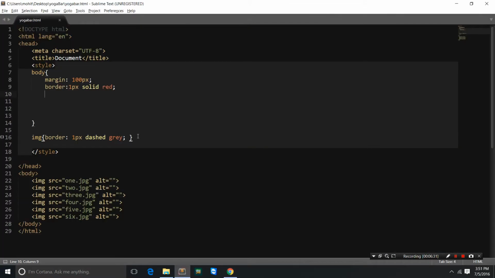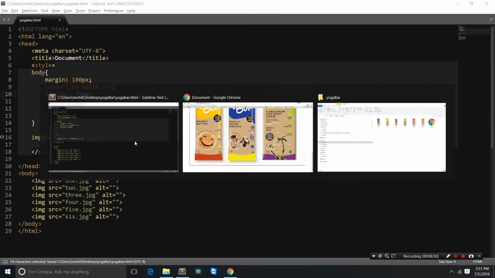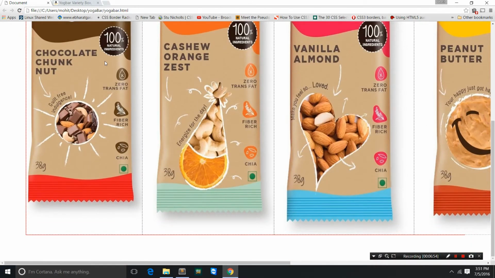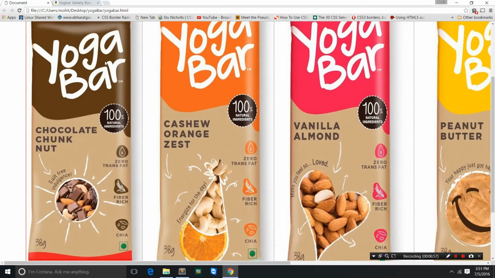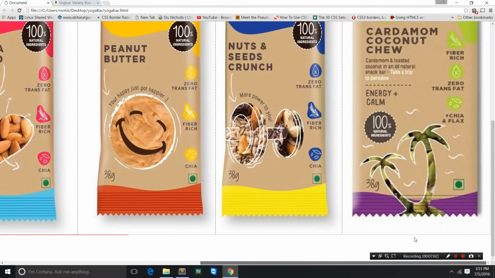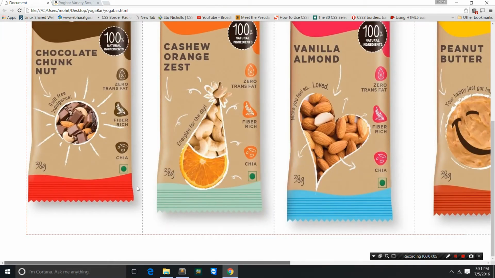Now let's apply the flexible box model properties and values one by one, either to the parent, which is the body, or to the children, which is the image. The body has a border 1px solid red and the images have a border 1px dashed gray. First property, display flex. Save it and let's see what changes happen. The moment I do that, you can see they are no longer top to bottom. All 6 of them are in a single line, left to right, like so. Am I right?